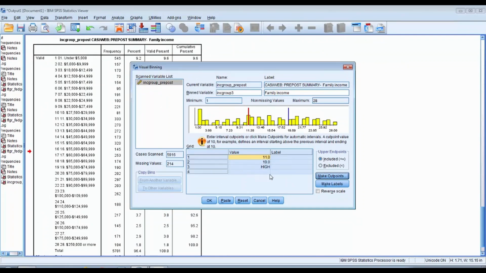Now, visual binning also gives us an opportunity to label the values. We don't have to get back into the data set and do that. Over here in the label column, click in that box. The low income is going to be associated with this cut point, which is the original variable 11. We're going to type low. That's going to be the low income tertile. Go up 1. We'll call this middle. I'll just type mid. That's the middle tertile. And here I'll type high. That's the highest income tertile.